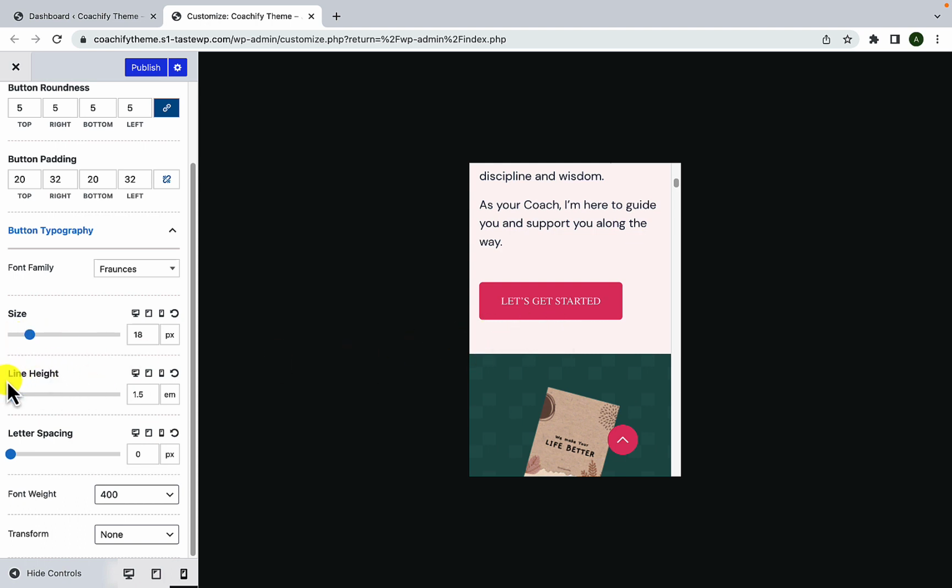To increase the line height, slide the button over. To decrease the line height, slide the button under. Then to set the letter spacing, slide the button over. And if you want to decrease the letter spacing, slide it under. To reset the values you have set for the size, line height and letter spacing at any time, you can click on the reset icons. Let's switch back to the desktop view by clicking on the desktop icon.